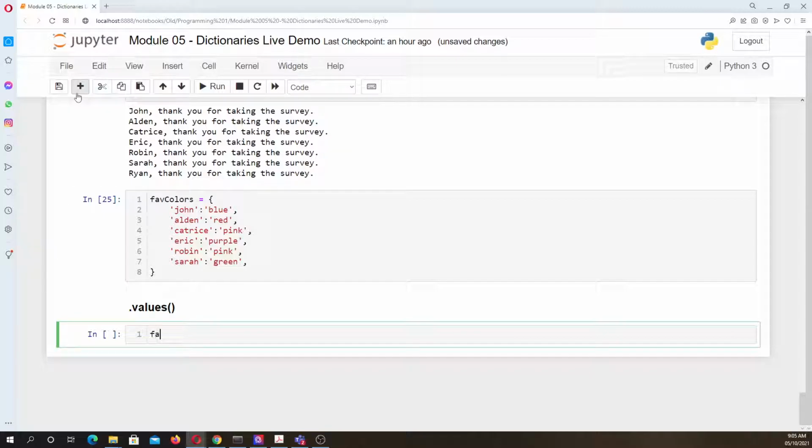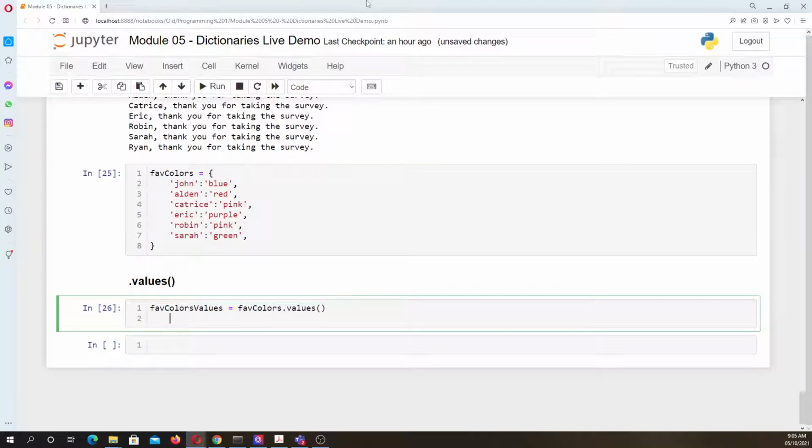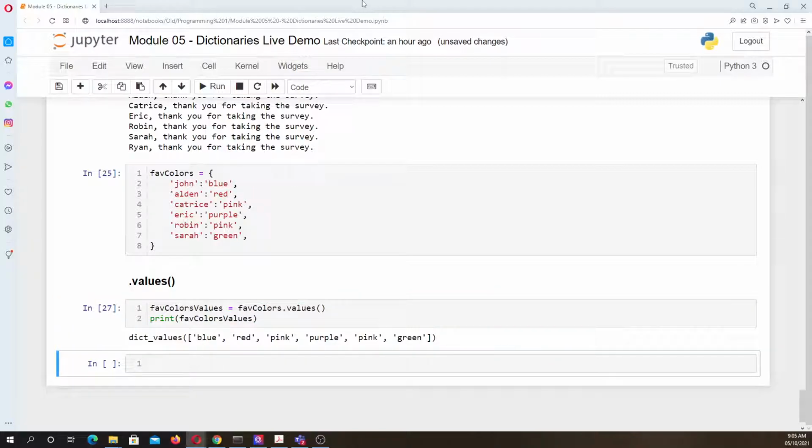Let's show a demo. Fave colors values is equal to fave colors dot values, open and close. Mali, dapat di ko muna yung ni-run. Dapat priniprint ko fave colors values. Boom. So we have the dictionary values, the blue, the orange, the red, the pink, blue, red, pink, purple, pink, green. Ayan.